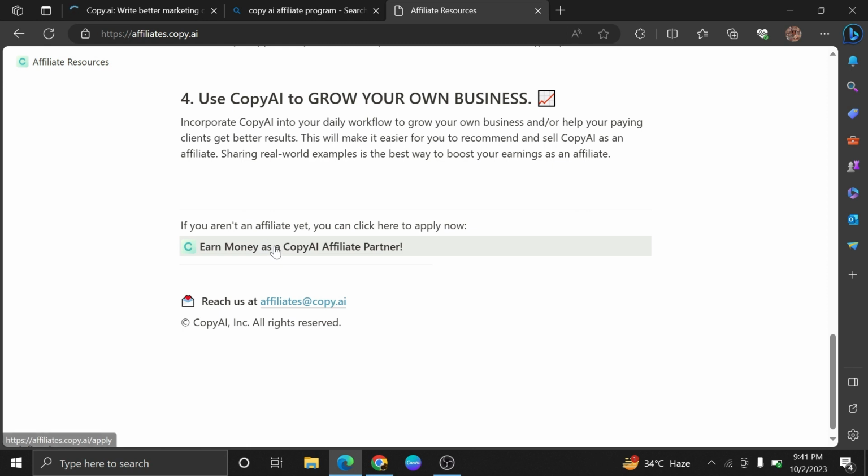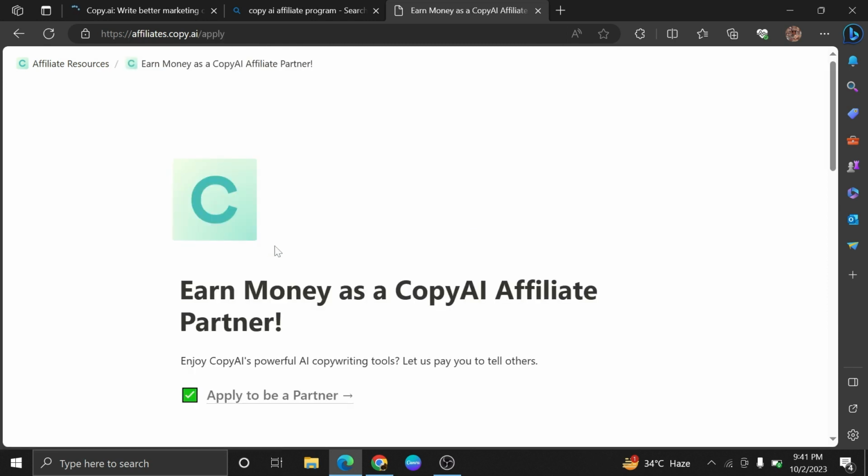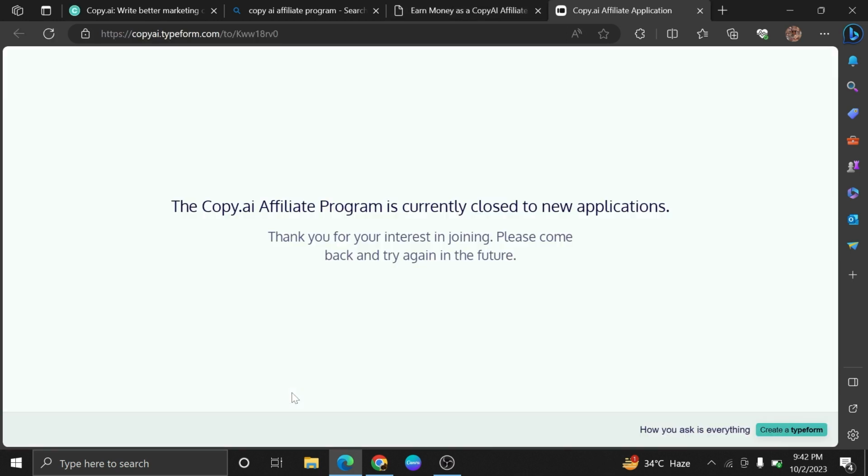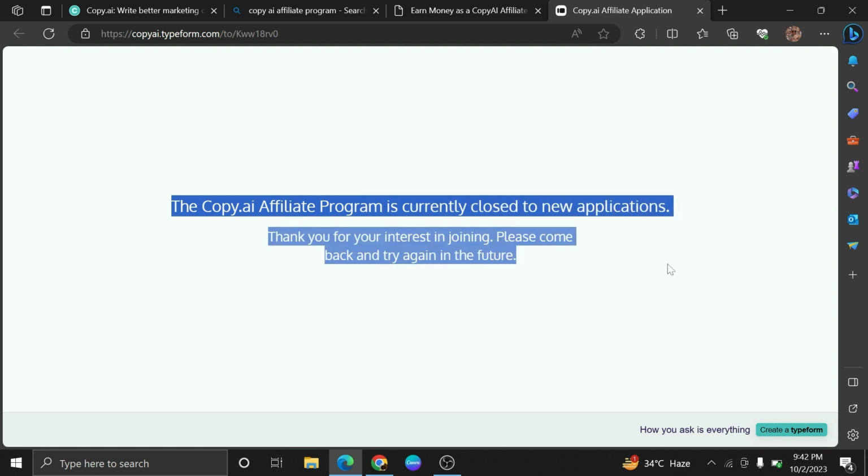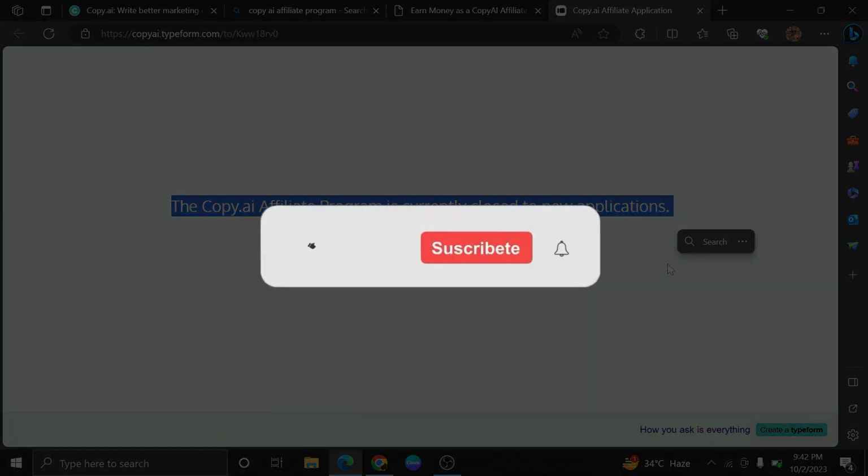Then scroll down and tap on the Earn Money as a Copy.ai affiliate program link. After that, tap on Apply to be a partner. But currently, the Copy.ai affiliate program is closed to new applicants. So you can try later. Just simply follow the steps we have discussed earlier.